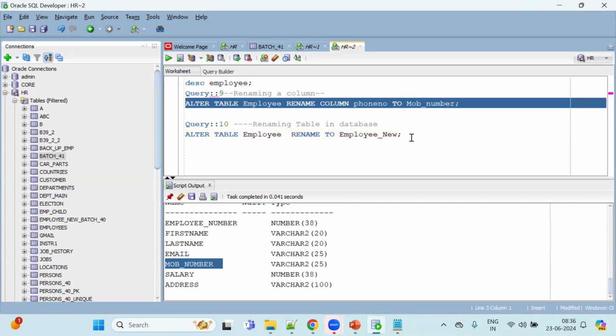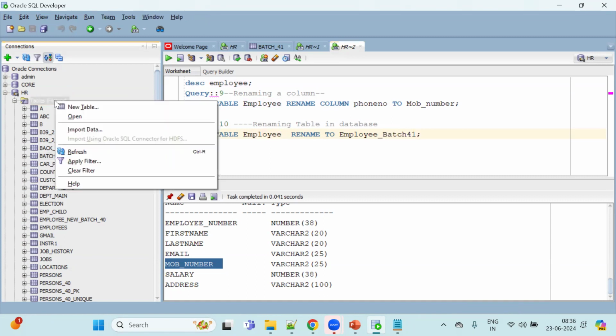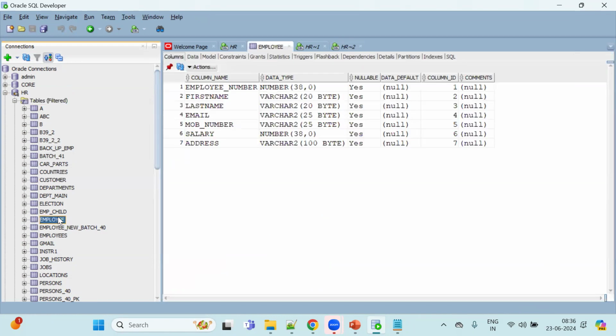Okay. Now next one. Now which table name are we using? Employee is the table name we are using. So I want to change this employee to some different name. Let's make it batch 41. Now if you refresh this one, you will be able to see the employee table name and the columns that are there.